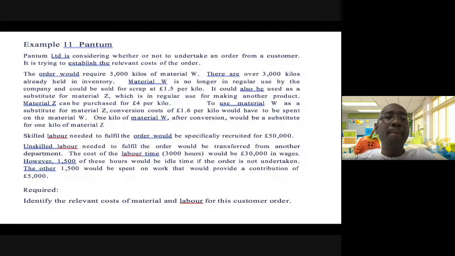Example 11, Pantum. Pantum Limited is considering whether or not to undertake an order from a customer. It is trying to establish the relevant cost of the order. The order would require 3,000 kilos of material W. So what are we trying to establish? The relevant cost of the order. Okay?